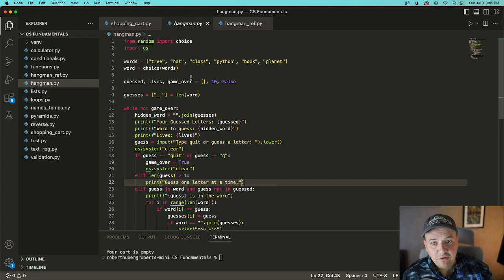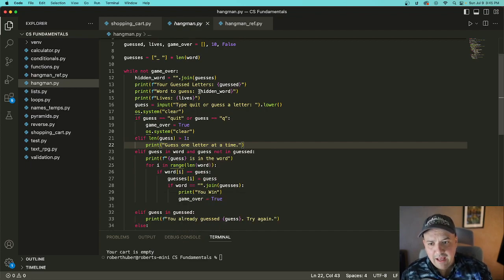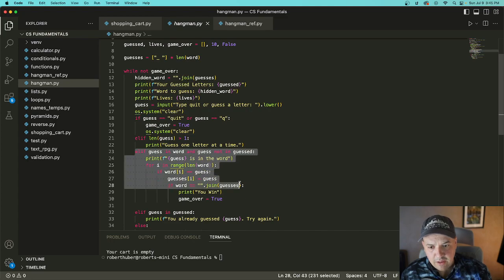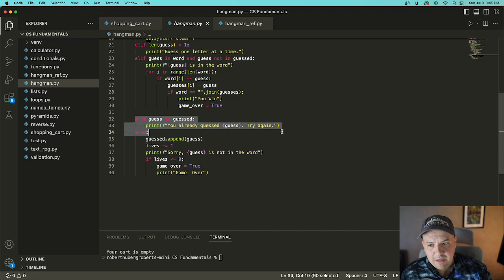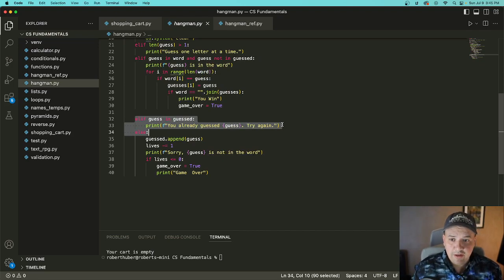Now I want you to take a look at our Hangman code and see where there are places like these elif statements that are going on, and see if you can figure out how you would split these out, maybe into separate functions, thinking that functions should really only do one thing.